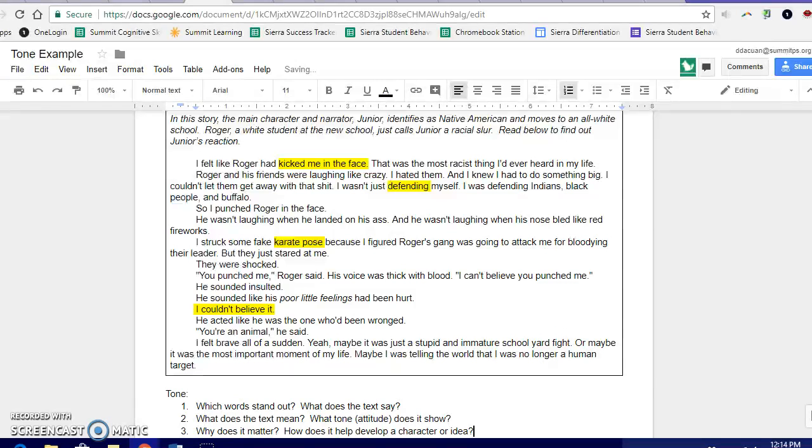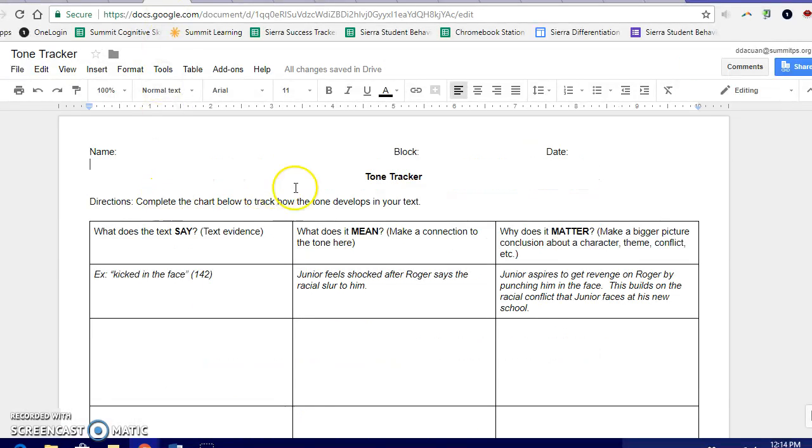Check this out. Here's what you're going to be doing in your book group today. You're going to be tracking with your own text. What does your text say? What does it mean? What's the tone? And why does it matter? Let's check this out for The Absolutely True Diary of a Part-Time Indian.